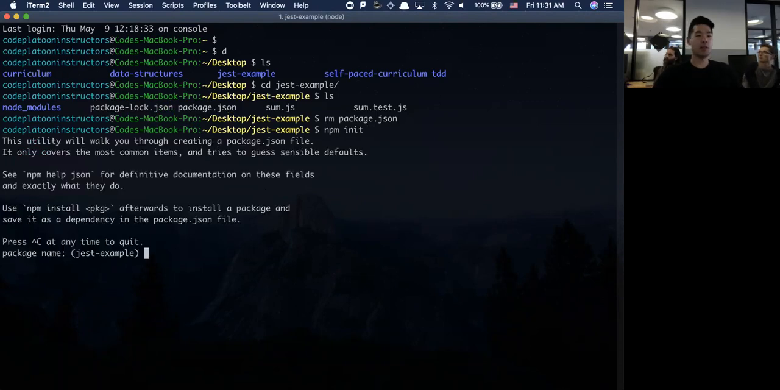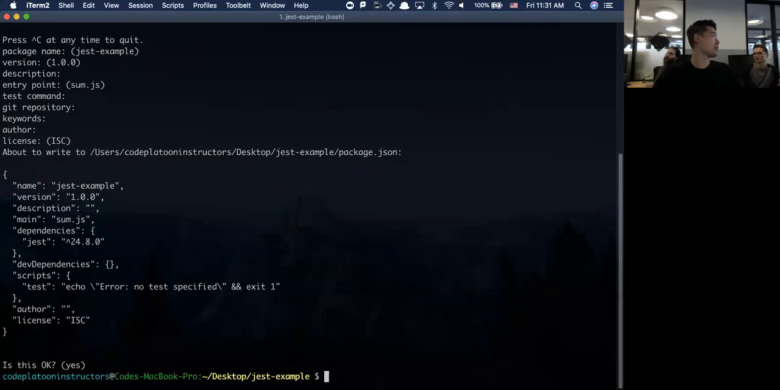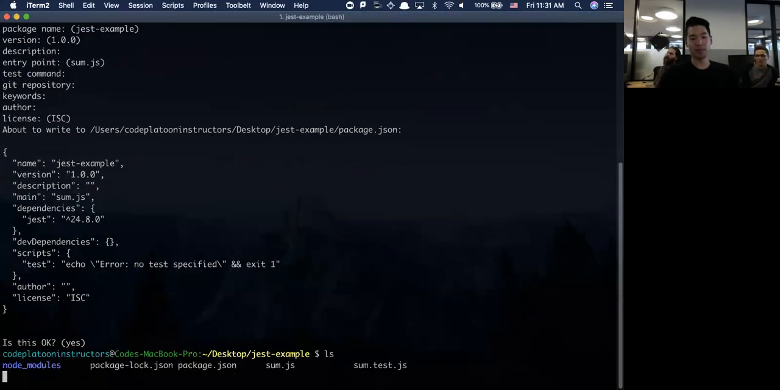When I type this in, I just press enter a bunch of times and I trust everything. And then if I list out everything, there's that package.json that wasn't there before. You said package-lock.json tells you the version? Yeah. So let me open this whole thing up real quick.